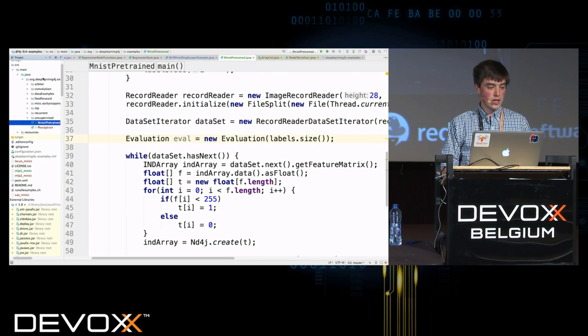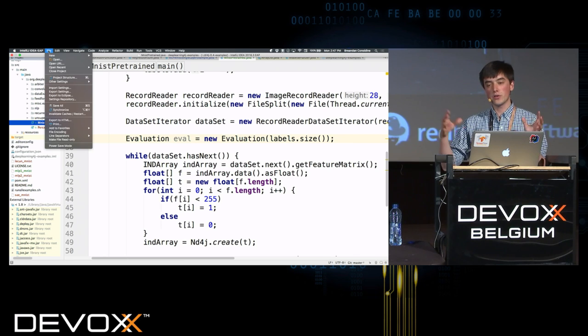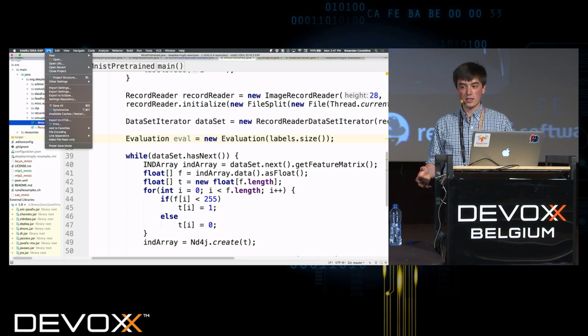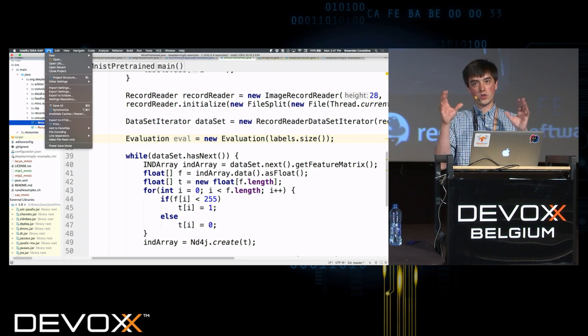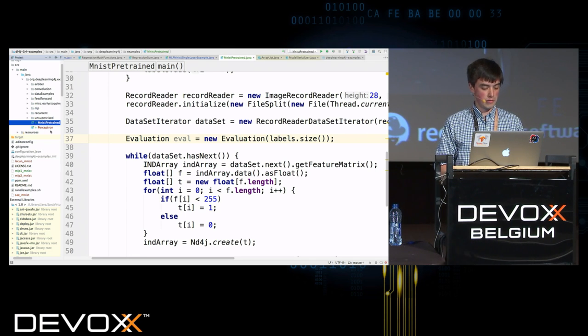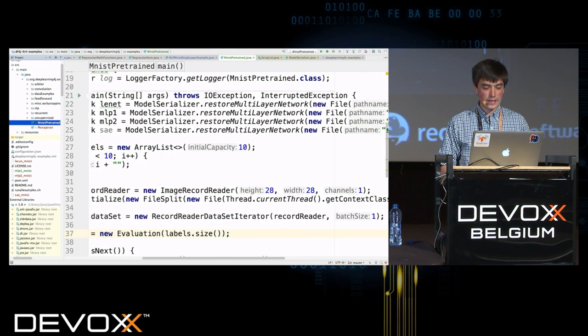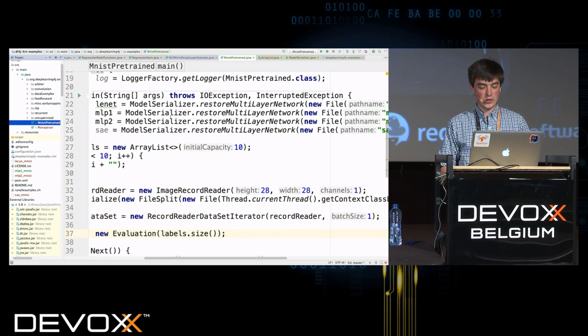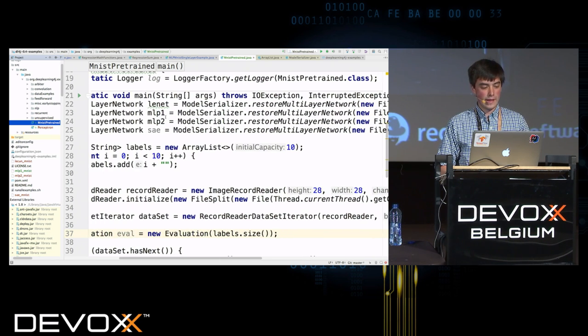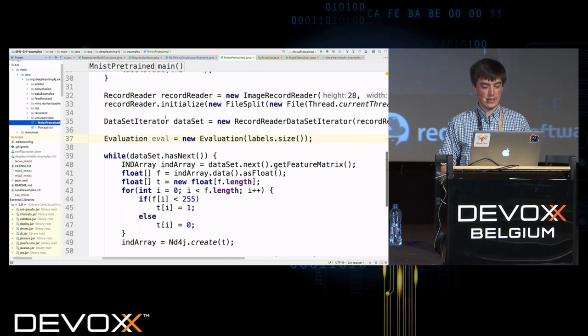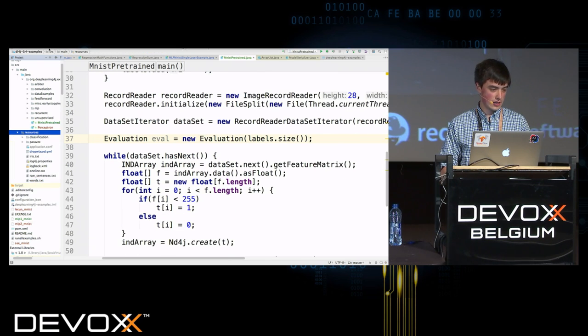So we have a pre-trained model that's just a bunch of weights serialized to disk, as well as the structure of the network that we've built. This is also serialized to disk. It's dumped to a zip file. And then we read that in using this model serializer. So let's take a look at what the data looks like.